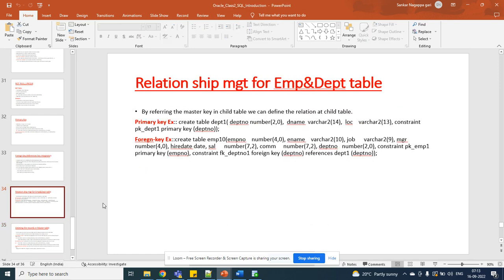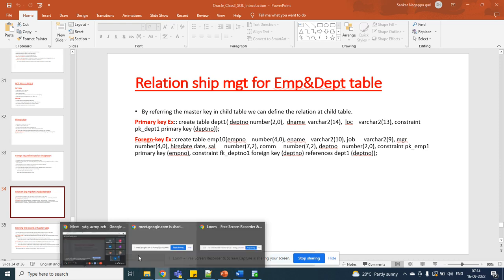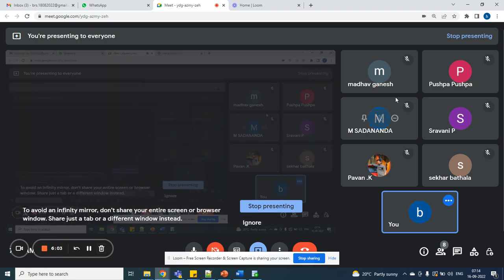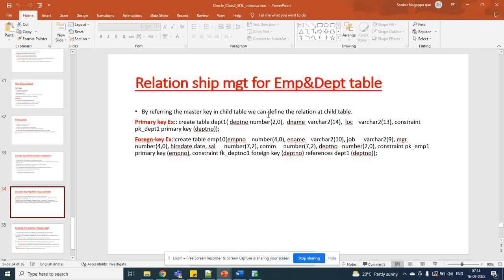Yesterday we built the relationship for emp and dept. Today we'll build the relationship between orders and product id, and the customer table and address table. If anybody has already prepared, just send me and I will make the changes in that. Nobody has done it? Okay, then we'll create from scratch.